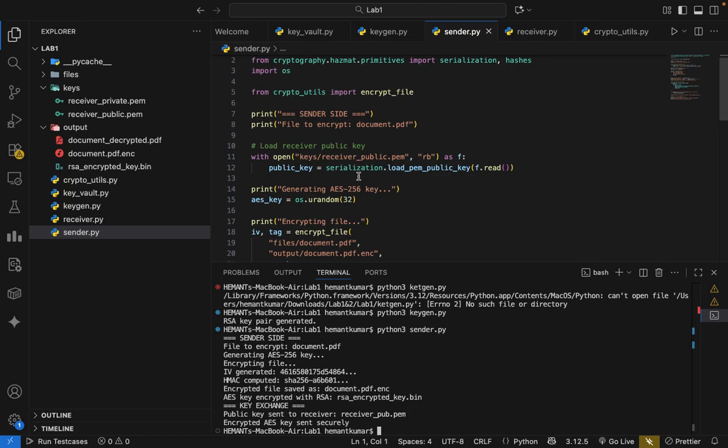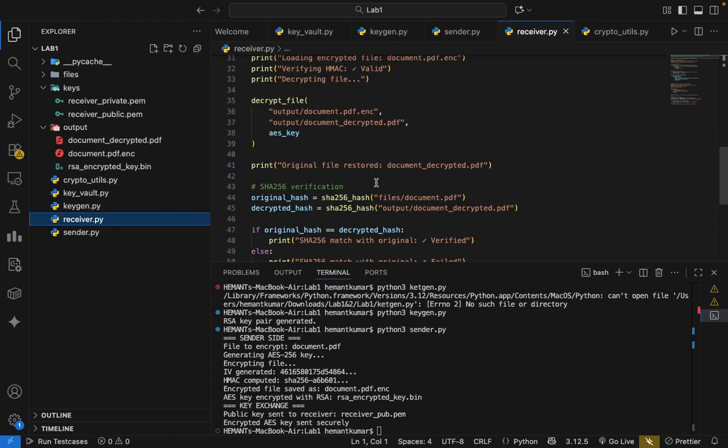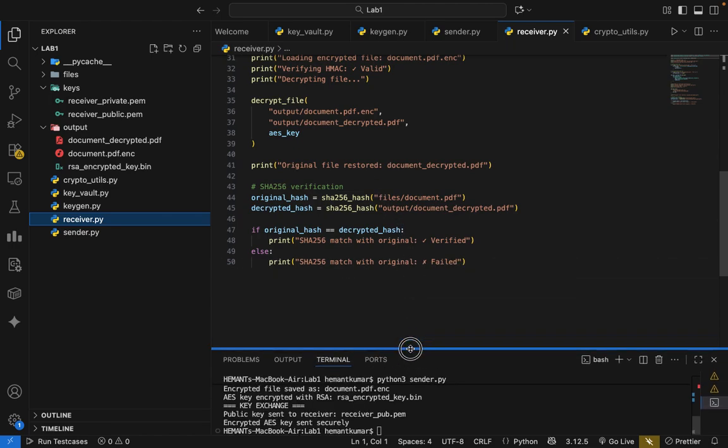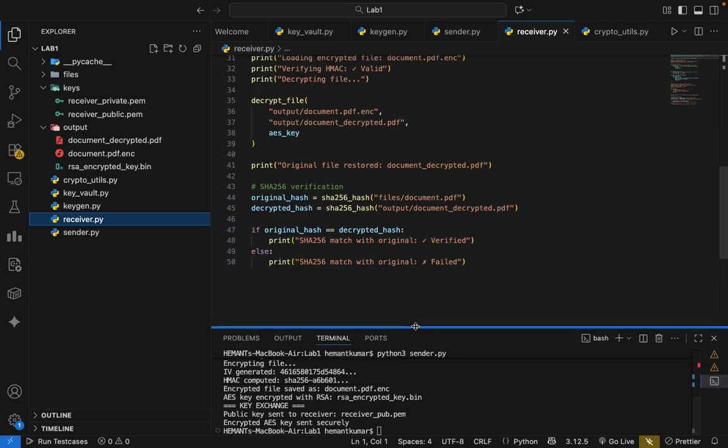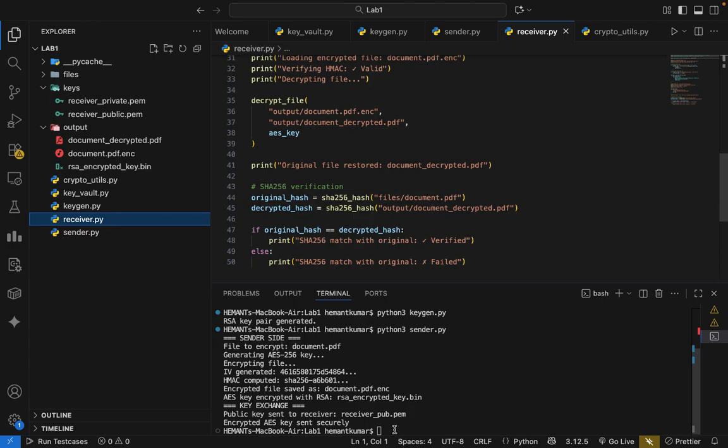Now I run the receiver application. The receiver decrypts the AES key using its RSA private key. It verifies the HMAC to ensure file integrity. It decrypts the file using AES 256 and it restores the original file. Now running this file.